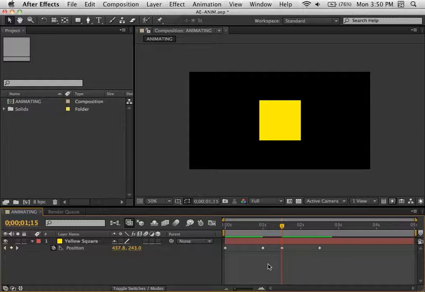Understand that I'm not changing any of the coordinates. All I'm doing is just changing their location in time. It's a temporal change, which will make things occur at a different rate of speed. The closer keyframes are together, the faster that move will occur. The further those keyframes are apart in time, the slower that movement will occur.